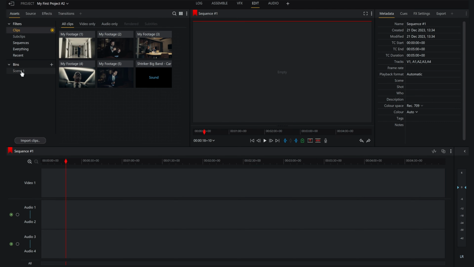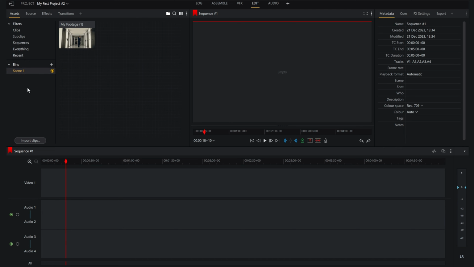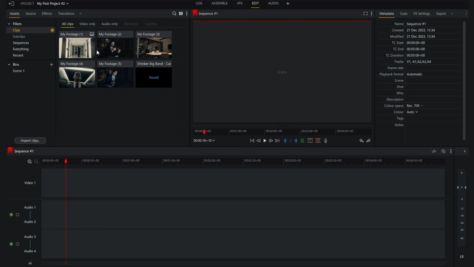Now that we've got scene one, we can drag this clip over into there, let go. Now you can see in scene one we have the shot for scene one, and all we have to do is press clips here, and this will have all of our clips that we need. As you can imagine, if you have hundreds and hundreds of clips, it's very helpful to keep everything in those little collected places.